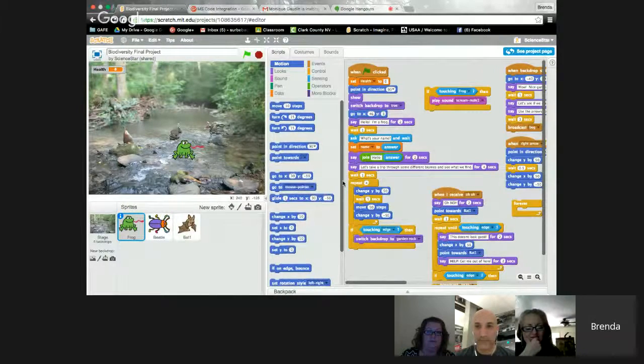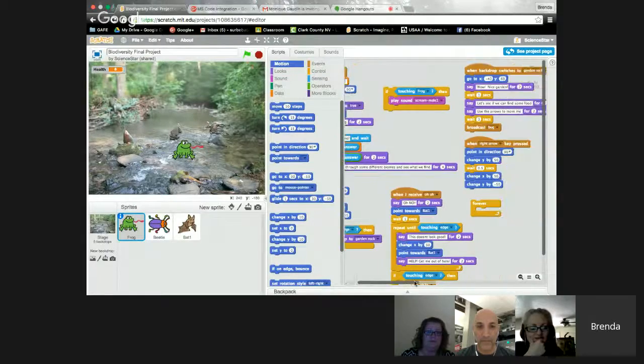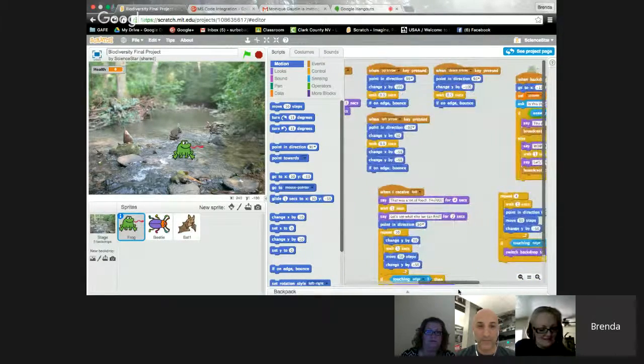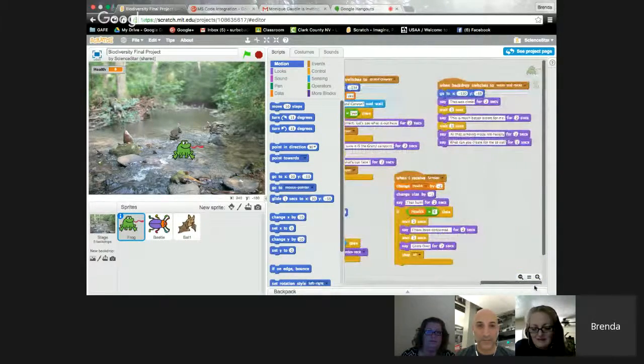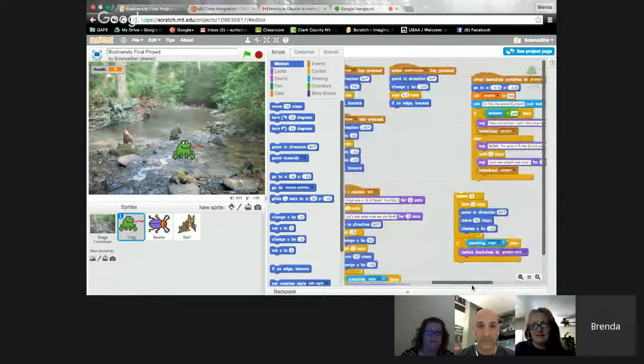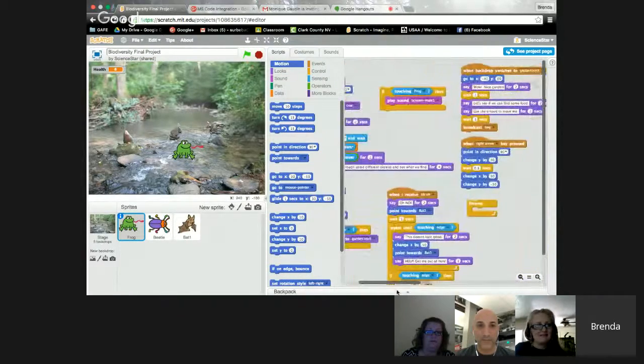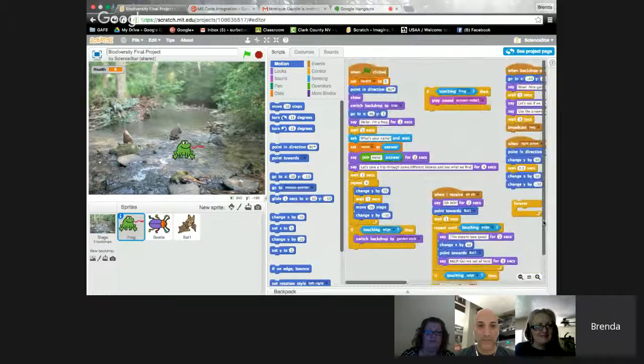So the frog, obviously, at this point, has got some serious code going on, and this is where the bugs came in, me just trying to keep track of what I was broadcasting and what was supposed to happen with that, and the variables was a little tricky.